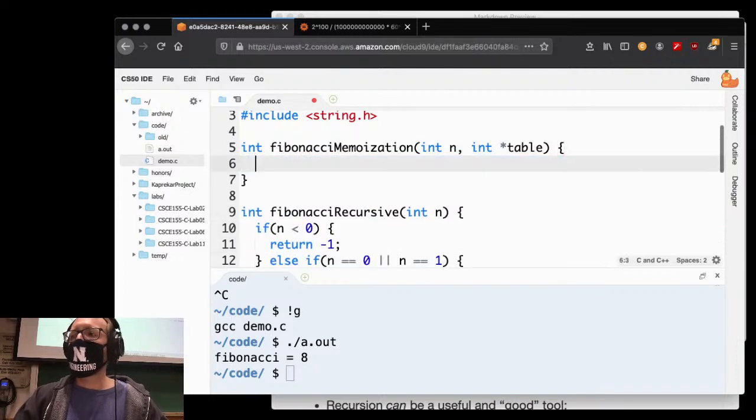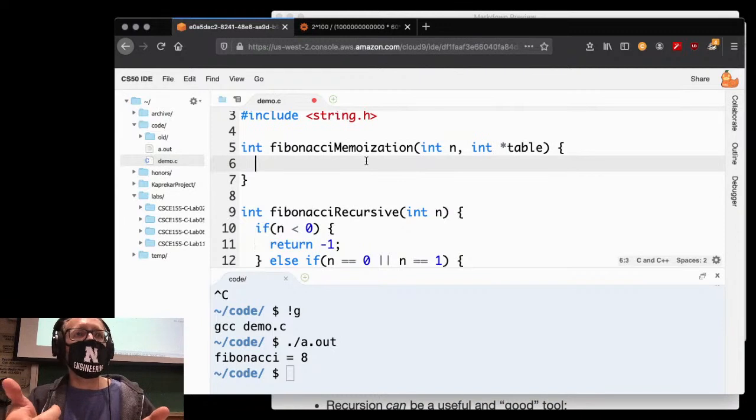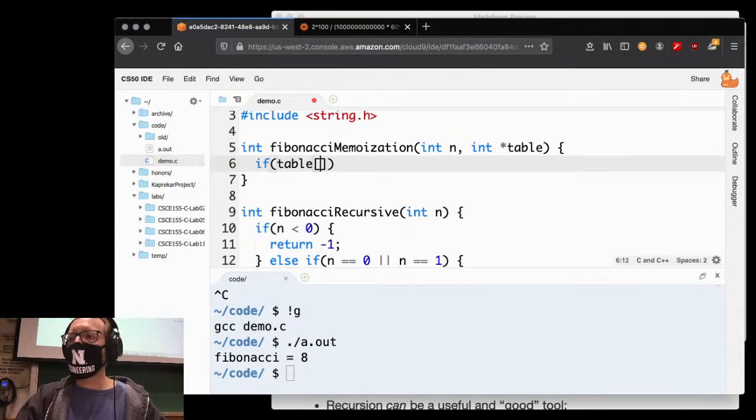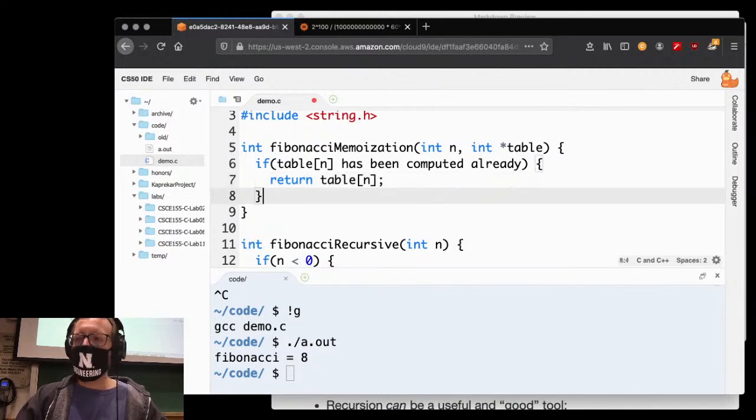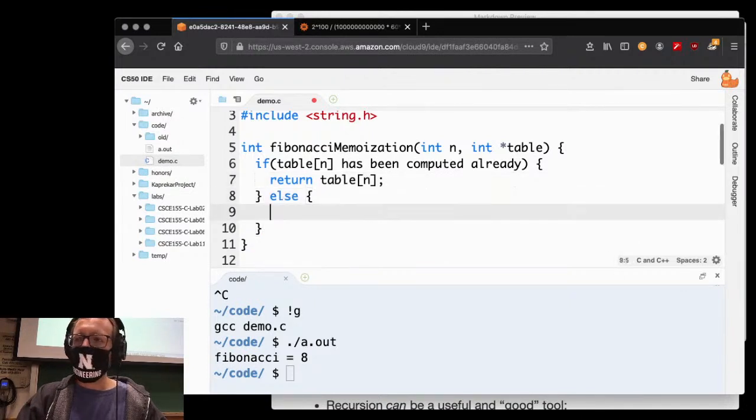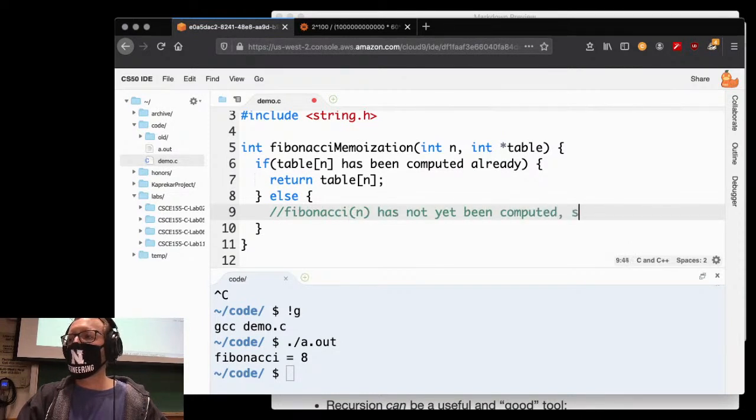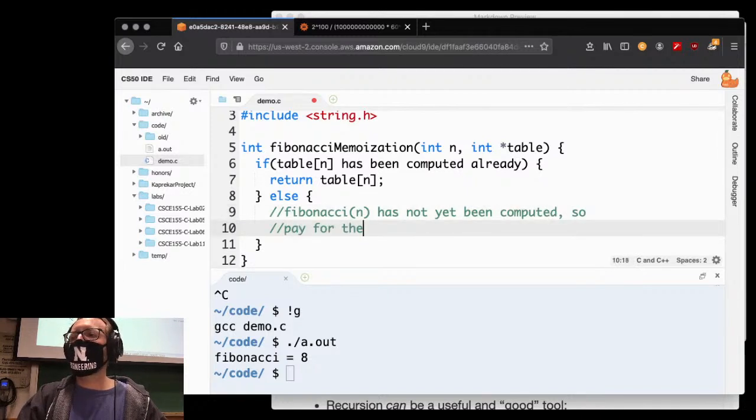So, how do we go about doing this? This is our table. I check the table first. If table sub n has been defined already, has been computed already, then use it. Return table sub n, okay? Otherwise, else, the Fibonacci of n has not yet been computed. So pay for the recursion.